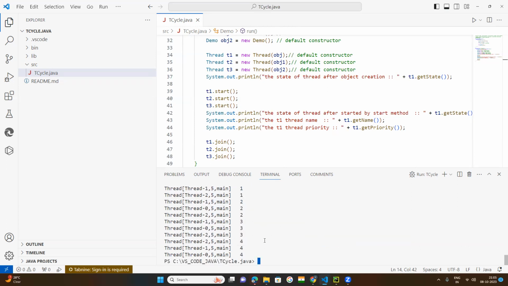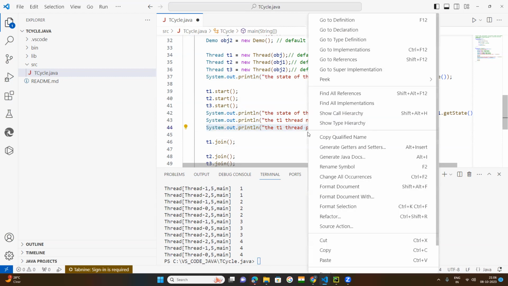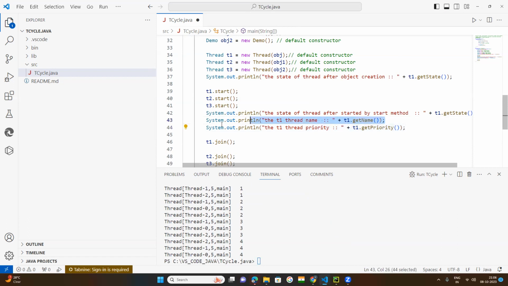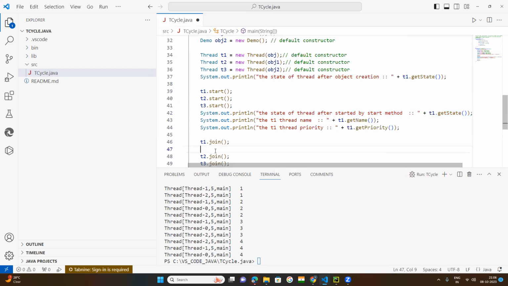I want to get the state here. I need to write the same code here, T1.join. Now you copy this one, get name, and get state. We want to get the status of the thread. You copy this and paste here. Now this statement will get the state of the thread after join. After join, I think it is terminated. We will get the terminated state of the thread. Okay, let us see.